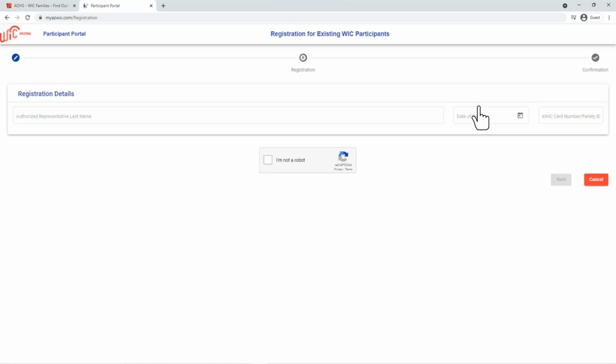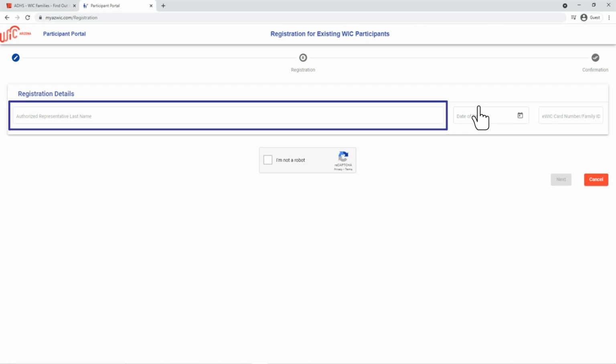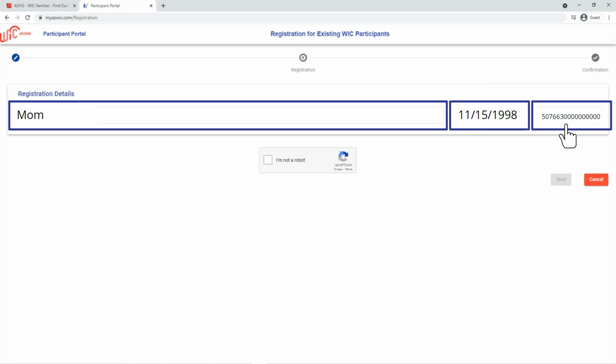If you click on the Register button, you'll be taken to the Registration for Existing WIC Participant screen. Begin by entering the last name and date of birth of the authorized representative in these two fields, and/or enter your family ID number or EWIC card number in this field. If you don't know your family ID number or EWIC card number, contact your local clinic. When you're ready to continue, click I'm Not a Robot before clicking the Next button.